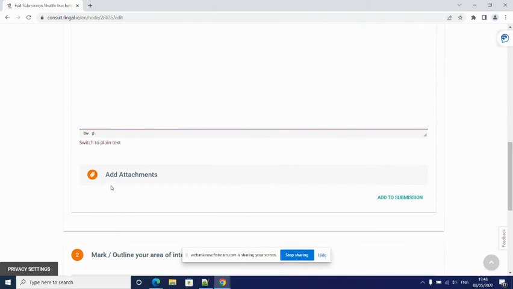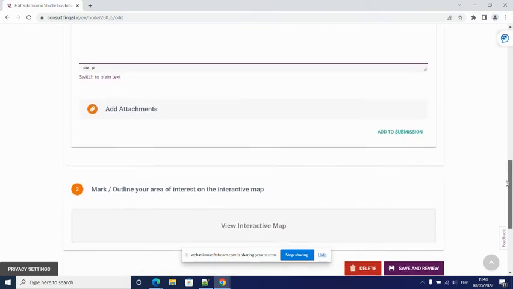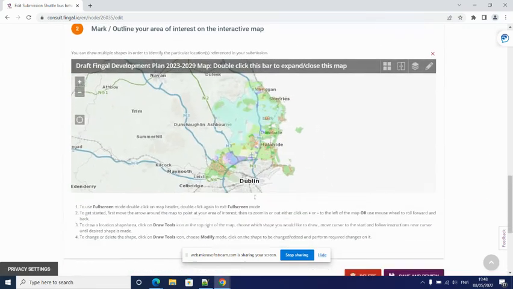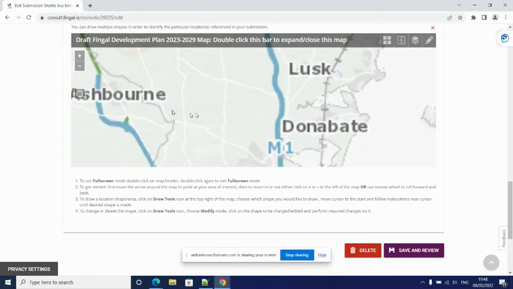And the other thing is you can add attachments. So if you have any supporting evidence or anything like that, or you maybe want to talk about places where it's been done elsewhere, and then you can go onto a map. You can say where you want it. Now you don't have to do any of this, but I think it'll probably help.